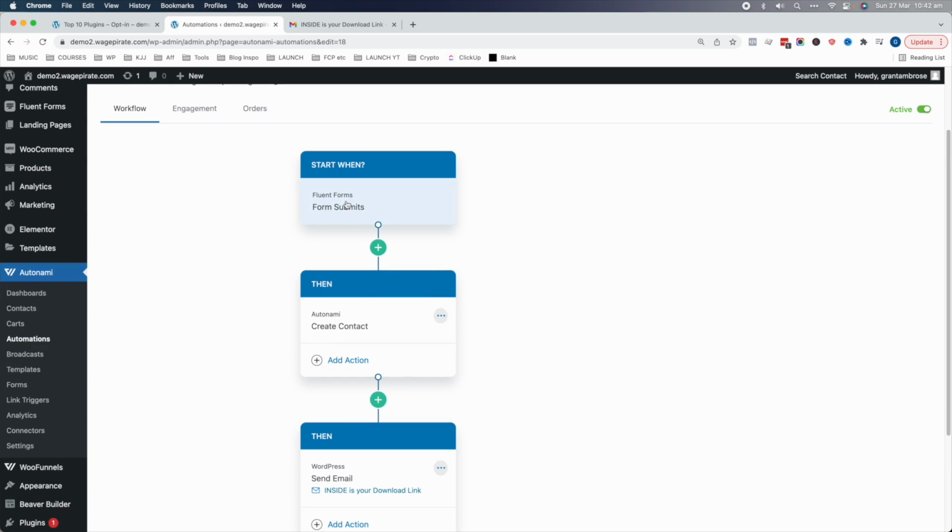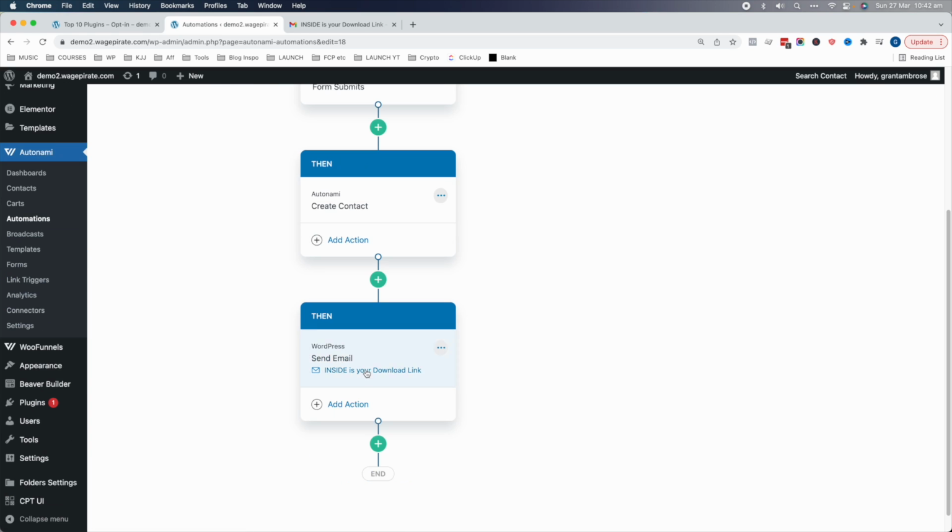Somebody fills out our Fluent form. We create their contact inside Autonami as unverified. We send them an email with our link trigger. If they click that link trigger, we send them back to our page and we also have the action that subscribes them. That's all working now. Let's go ahead and test it.